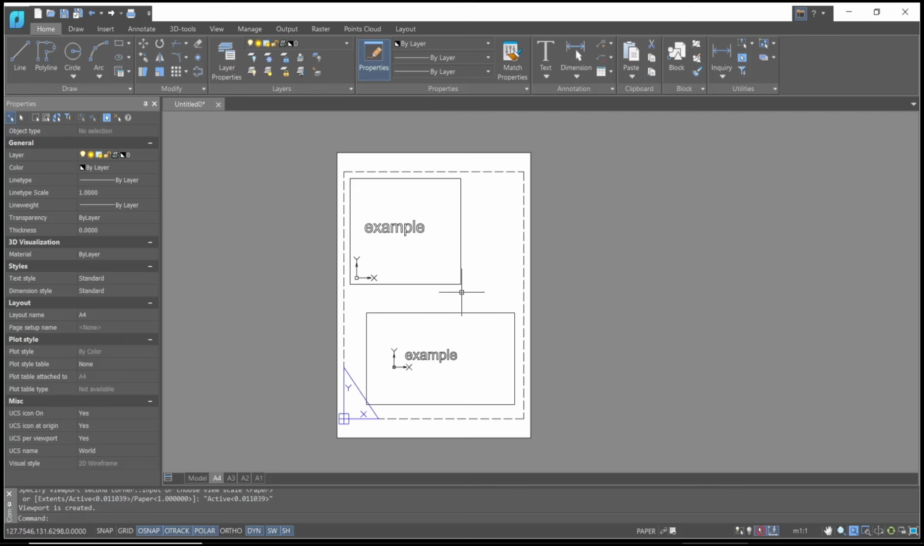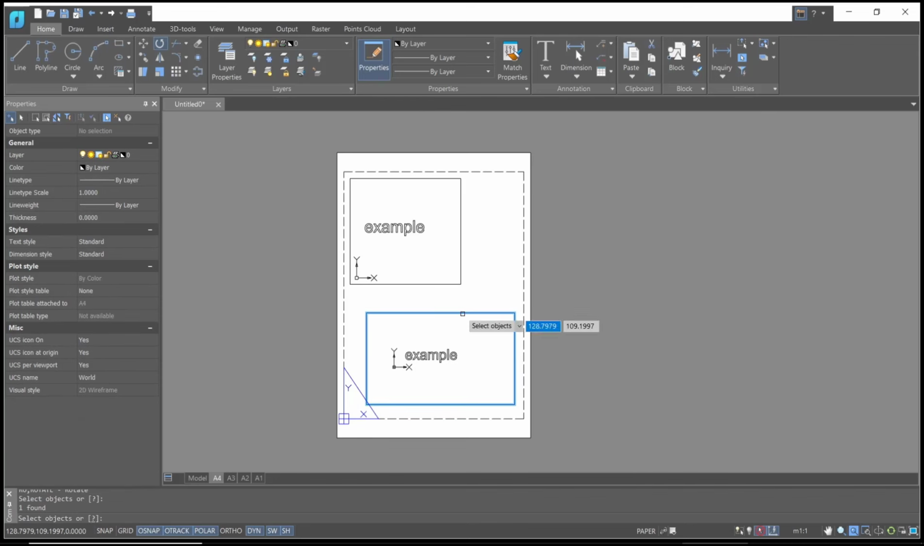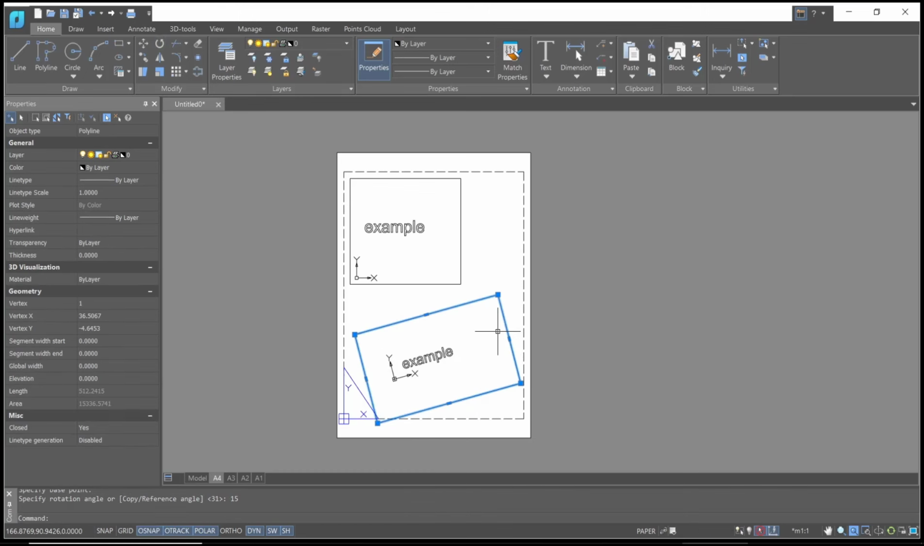Now, if you want to rotate this viewport, you can use the rotate command. Type rotate, press enter, select the viewport, and enter again. You can specify the base point, I will click in here. You can rotate it by, for example, 15 degrees, and you can press enter. The viewport will be automatically rotated.